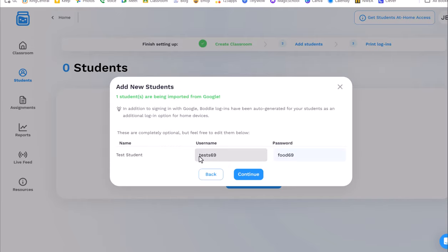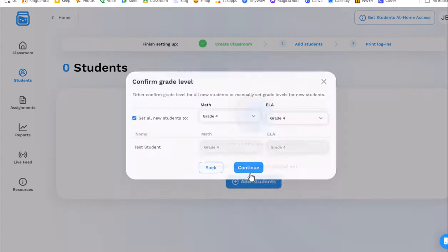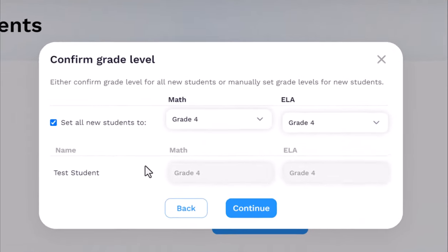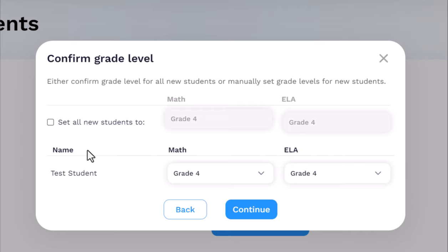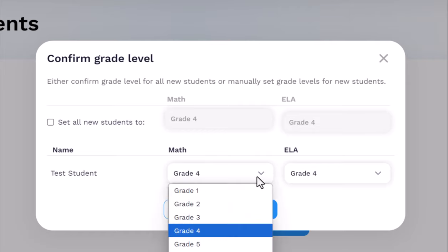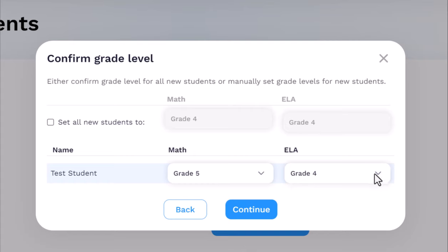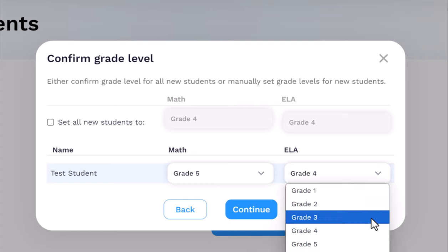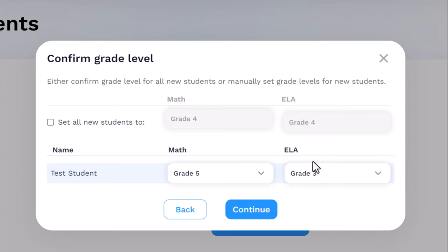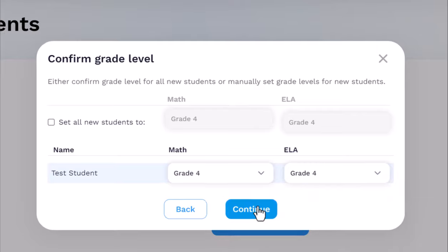It will give me a generated username and a password, and I'm going to go ahead and hit continue. What's kind of cool is that I can now customize any one of my students. So maybe I've got a student who I may be teaching fourth grade, but maybe they need to be challenged a little more. Maybe this test student needs to be at a fifth grade in math, but boy, they really struggle at reading. Maybe they need to do third grade work in reading. So you can alter this for differentiation if you need to. And once again, I only have one student listed, but you would have your whole class listed here. So just for ease, I'm going to put this back to fourth grade. I'm going to hit continue.